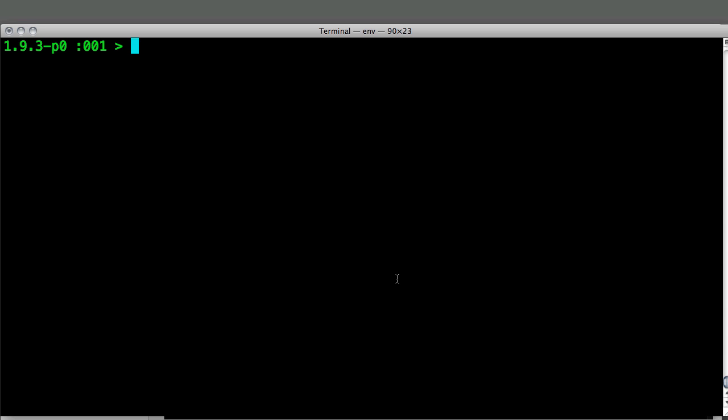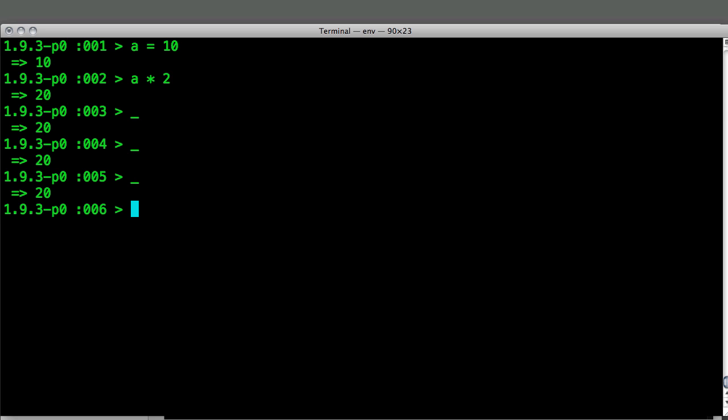I know lots of people, me included, use IRB as a kind of glorified calculator from time to time. Well, one thing that can come in very handy there is knowing that underscore as a variable refers to the last returned value that occurred in IRB. So for example, a times 2, underscore times 2 will now equal 20. And we can keep using that. And again, now underscore will equal 400. So you can use that to build calculations up upon one another if you don't necessarily want to use variable names.